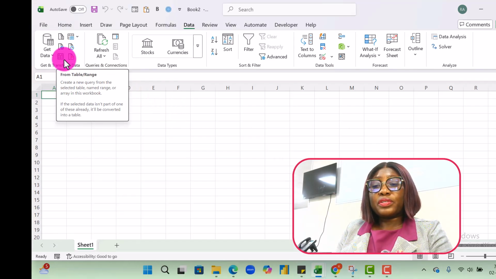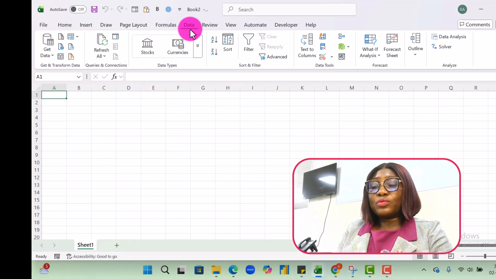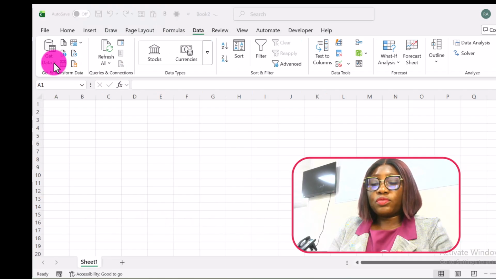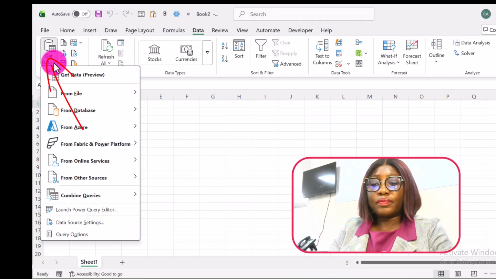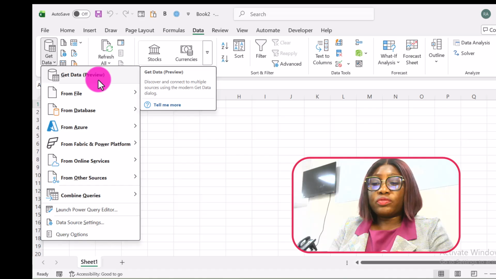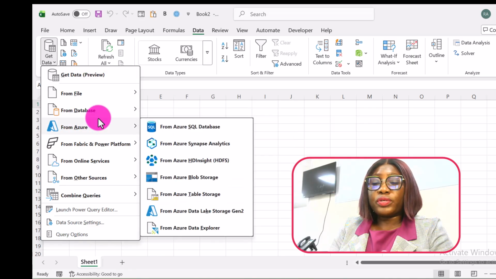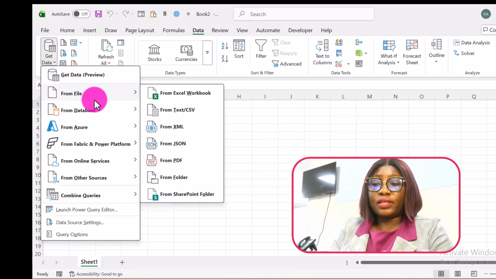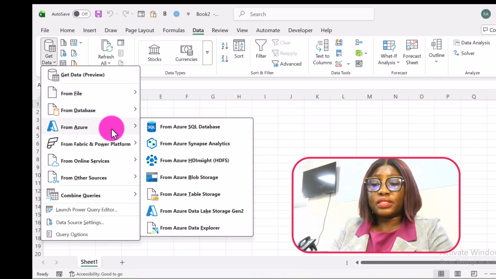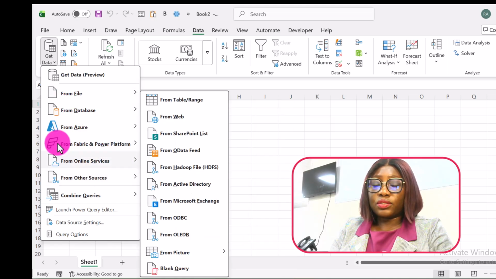Now, your Power Query ribbons are found within the Data tab here under the Get and Transform Data group. So from here, you click on your Get Data ribbon here, and you can see your different sources where you could extract your data from, showing here whether you want to extract your data from file, from database, from Azure, online services, and other sources.